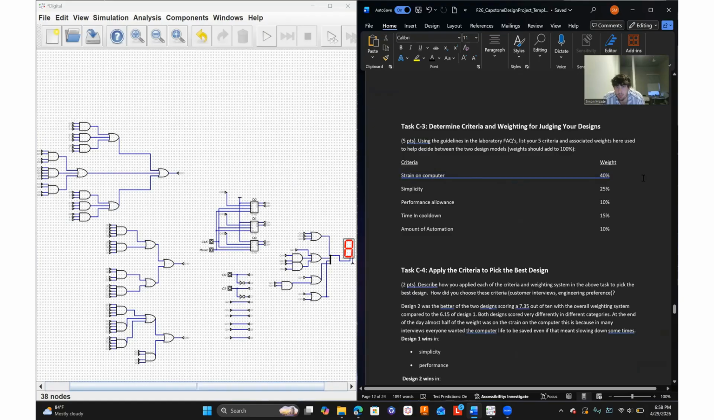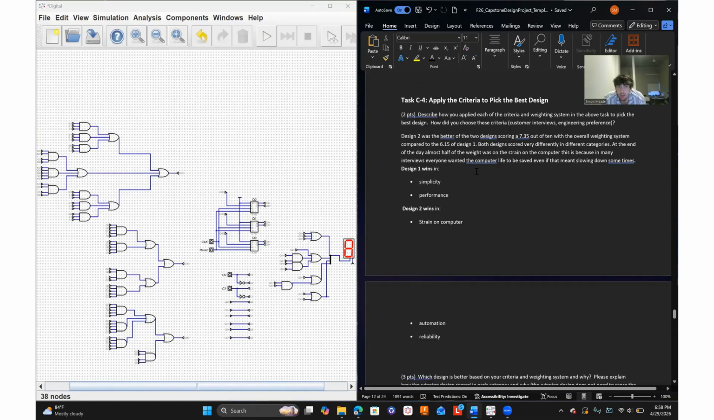But overall, my criteria were sharing the computer. I made that a big one because I thought it was going to be very important. Simplicity was pretty big as well because I wanted it to be easy to make. Performance allowance was still there because people want performance. Time to cool down was pretty important because we wanted them to be cooled in a faster time period, and then the amount of automation.